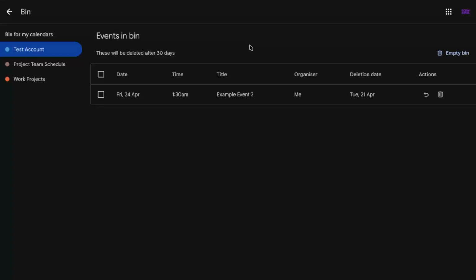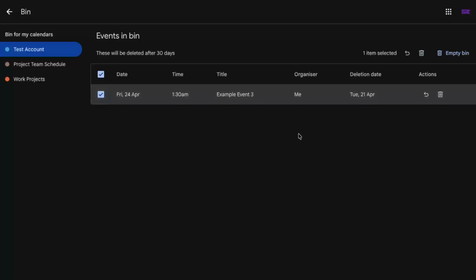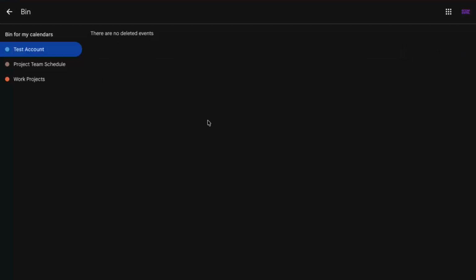When you find the event you want to restore, click the empty checkbox next to it. You can select just one event or multiple events if you deleted several by mistake and want to recover them all at once. After selecting your event, look for the restore icon at the top of the list. It usually appears as an arrow pointing back or a similar symbol, and it's labeled to indicate that it will restore the selected events. Click on this arrow icon.